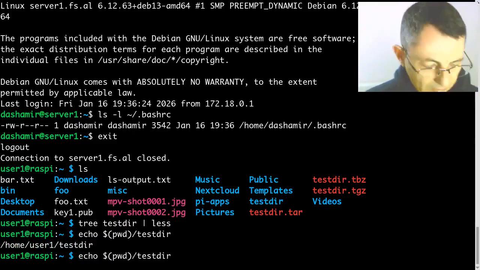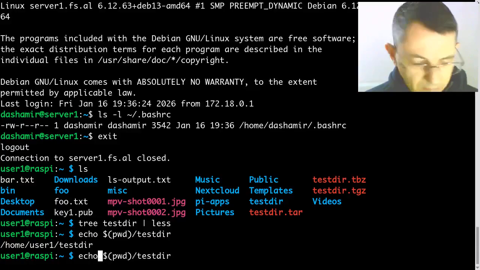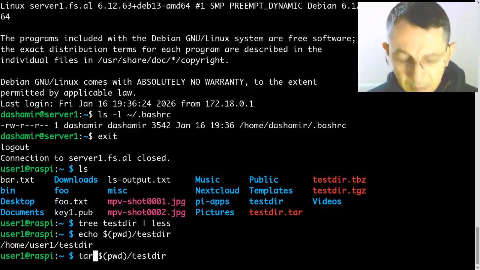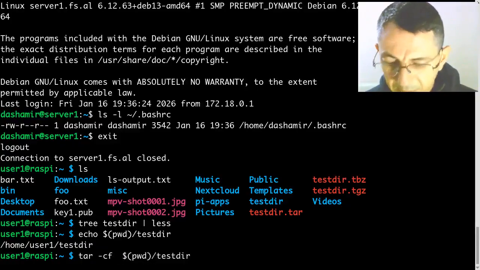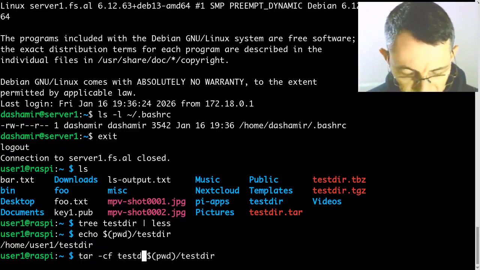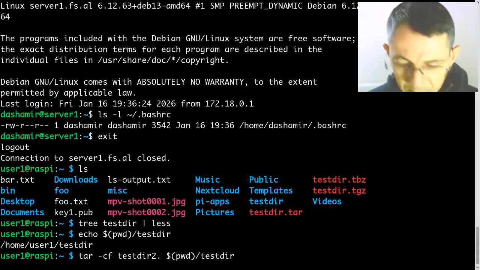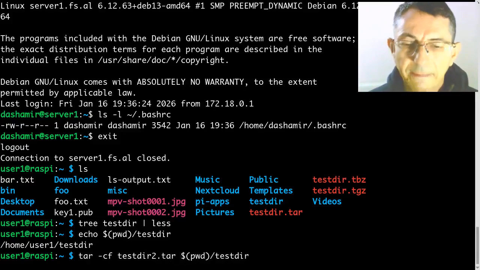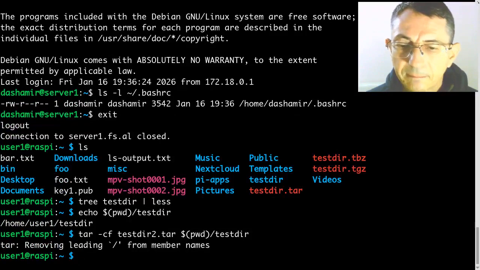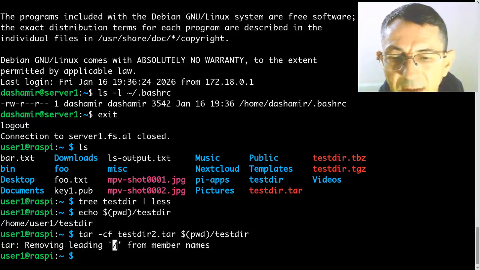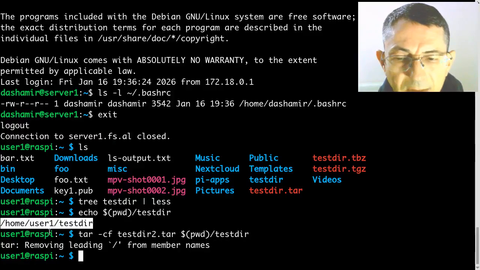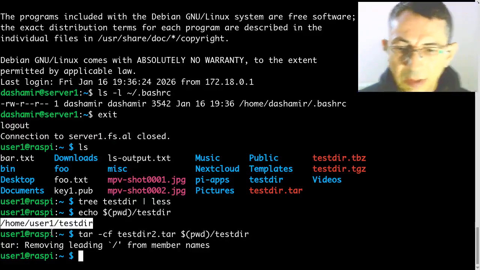Now I can archive this directory, tar, create, archive, and the file will be testdir2.tar. But notice that the command tar is removing this leading slash, this one, from the path of the directories and files that are being included in the archive.